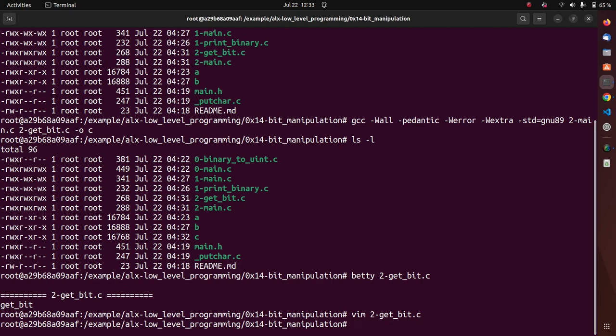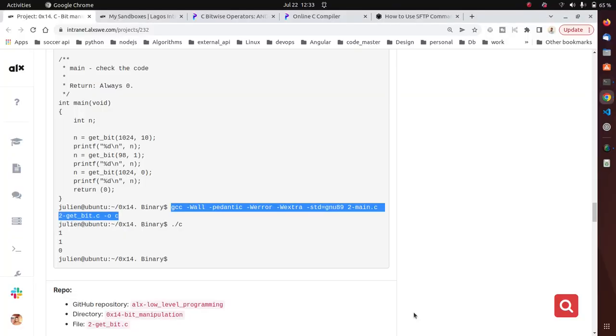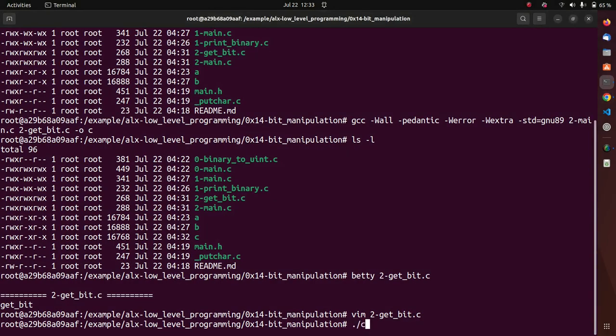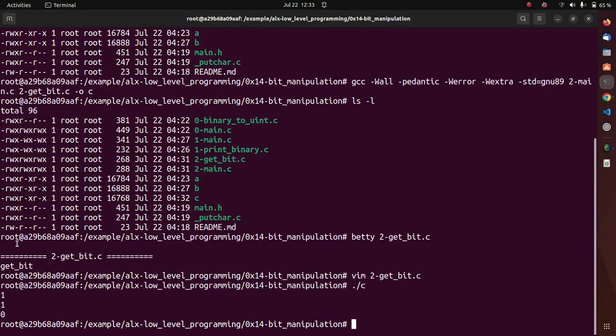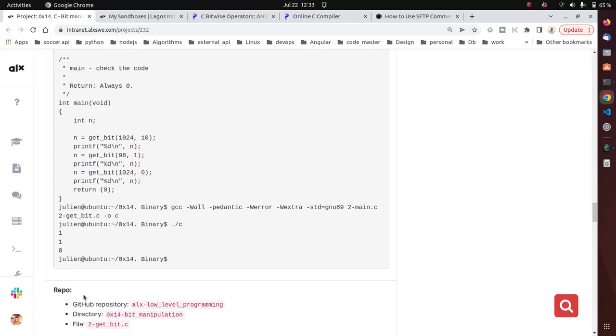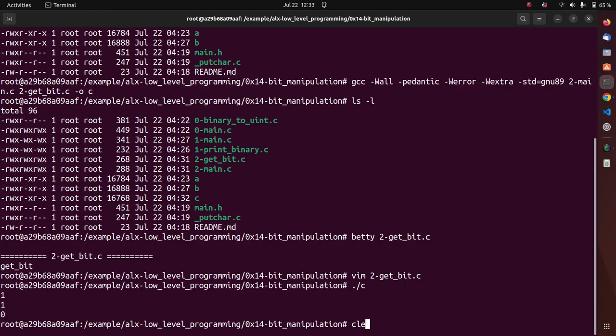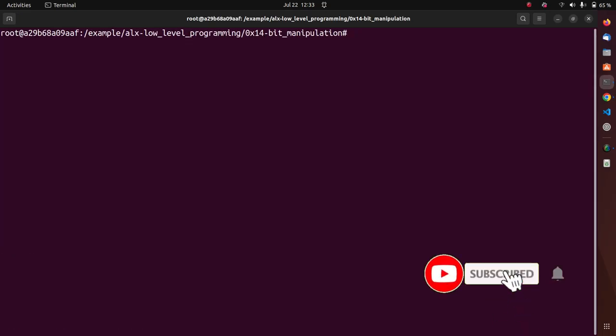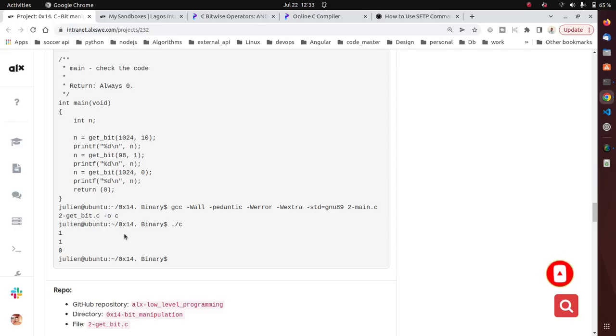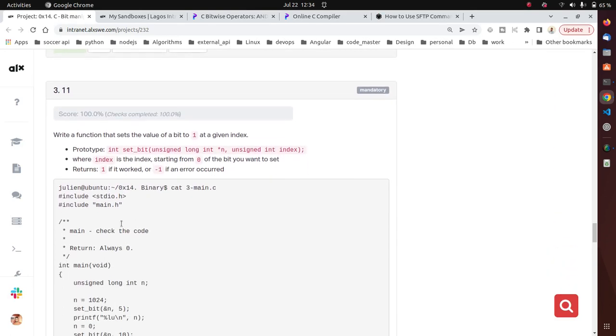All right, we have changed the permission of the file. We've also run the GCC command, and next we want to run the executable. ./c, enter. So we have 0, we have 1, 1, 0. We have the same result. That shows we've done well. And at this stage, you want to do your git add, git commit, and git push. And next, we want to move to task 3.